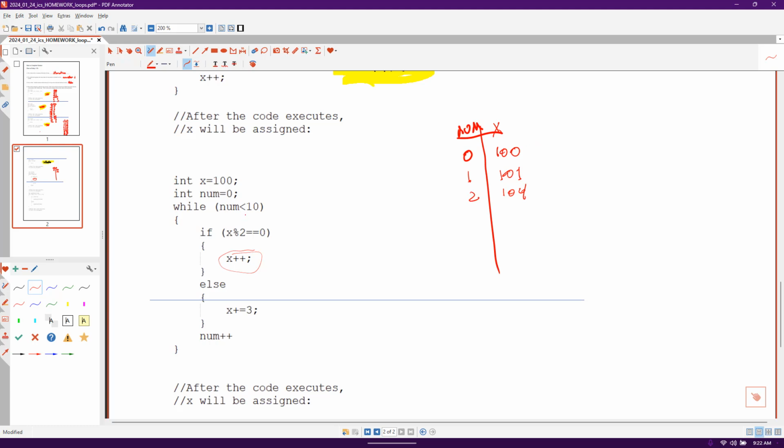Okay, now 2 is less than 10, so we have another even number. So that means we increase x by 1, okay, and then increase num. All right, well, this time we have an odd number. So that means when 3 is less than 10, so we have an odd number, and we're going to add 3 and get 8.